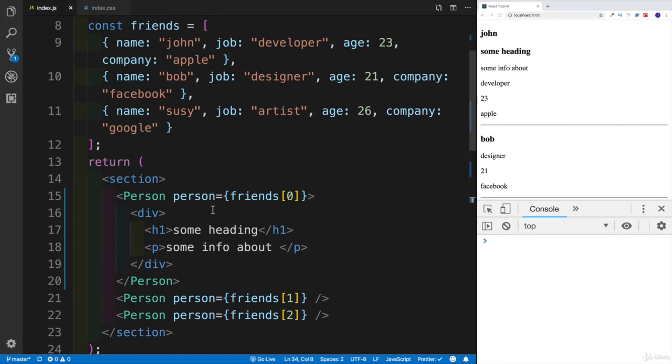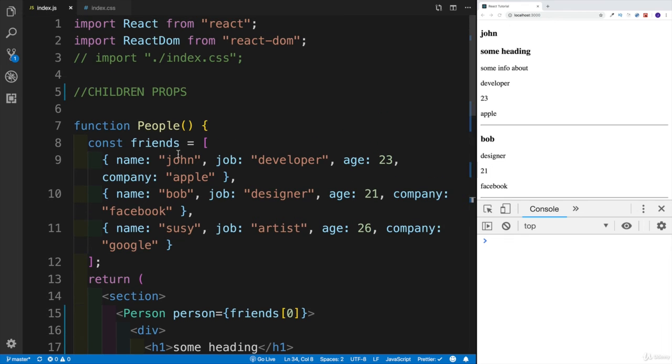So really, really important. It's going to come up later on, especially with children. So just try to remember that if you want to render something in between the component's tags, you need to use the special children prop.